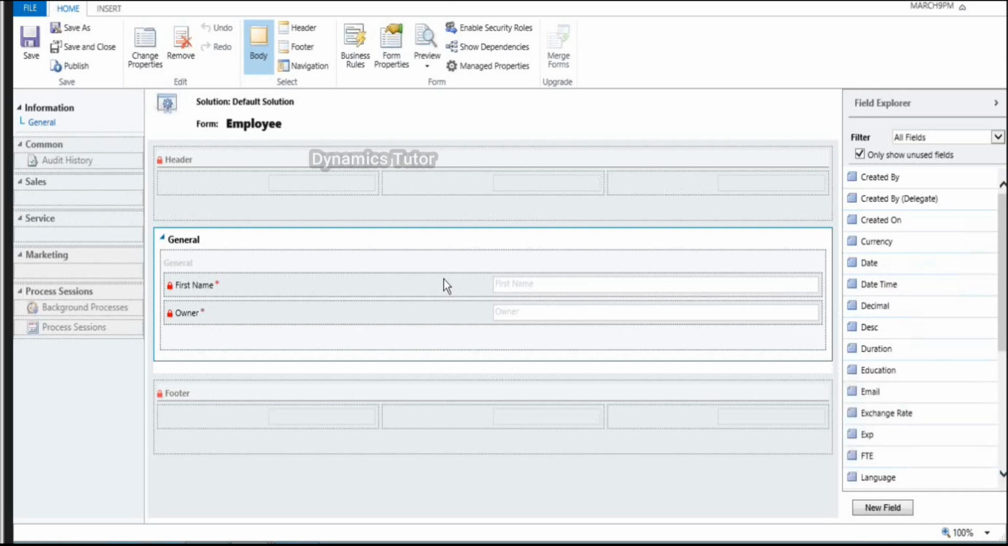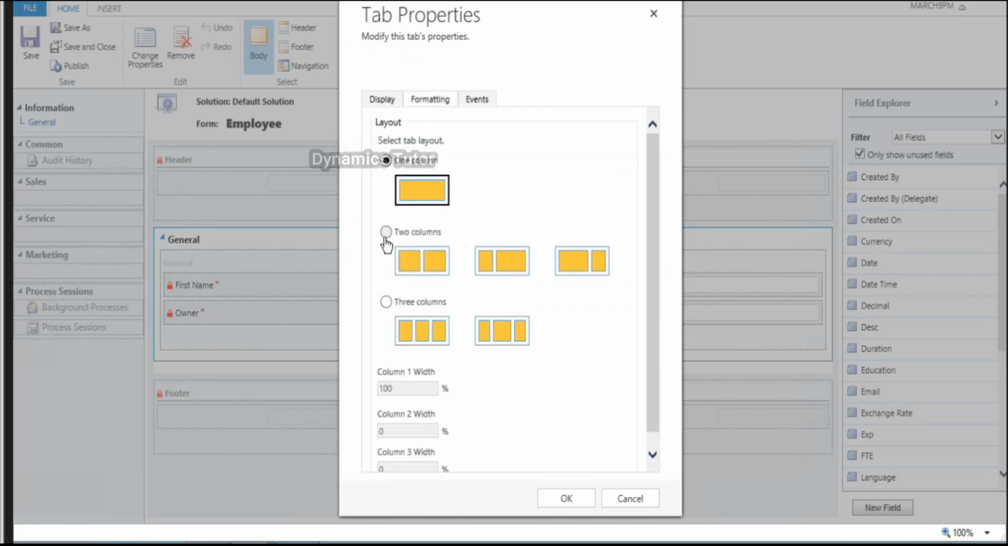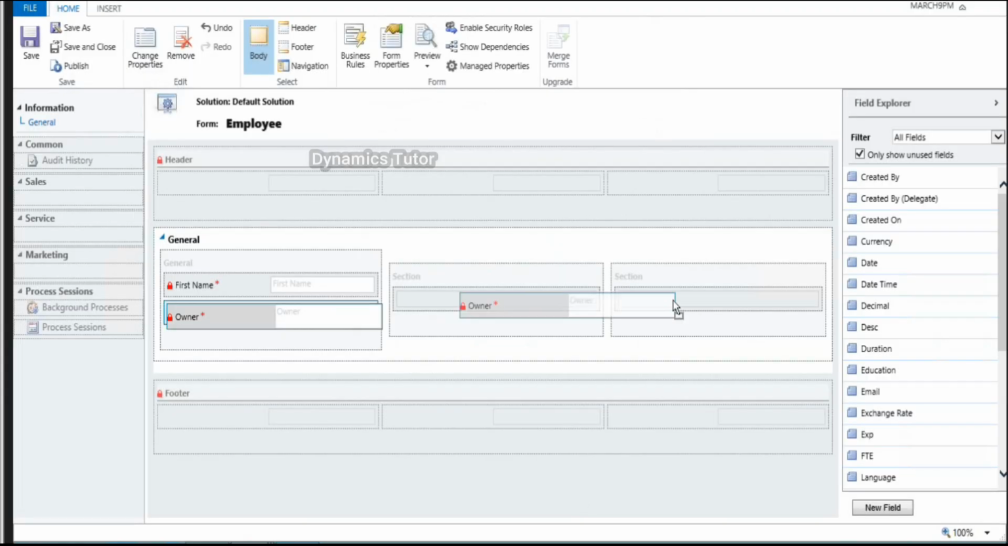Next, this form layout feature was added in CRM 2013, which is called template-based UI. Template-based UI in Dynamics CRM. So we can format this to a 2-column or 3-column layout. I'm going to format this to a 3-column layout. Now you can drag and drop the fields here. This is called a tab.